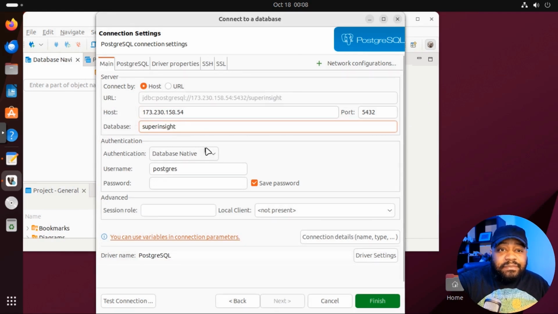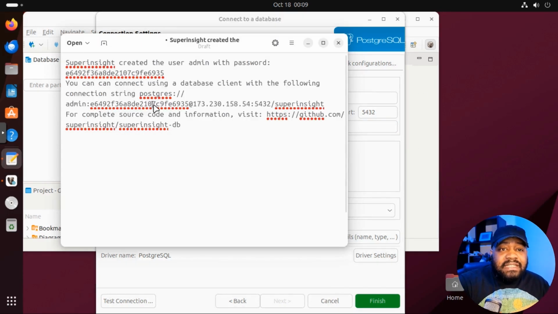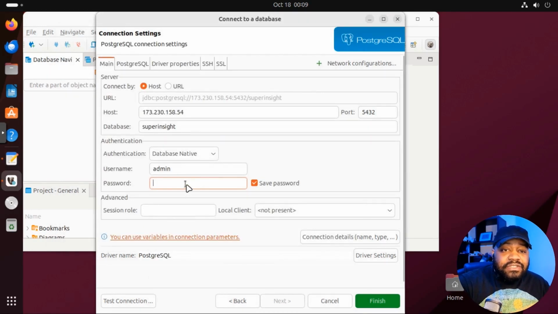And let's paste that in there. So Superinsight, boom. And then down here under authentication, this is the important part. You want to put admin, because we know that the account it creates is admin, and then our password. So we can copy that from our text. So let's highlight that, copy that, go back over here to our connection string, drop in our password, and that's pretty much it. All you have to do is test the connection first.